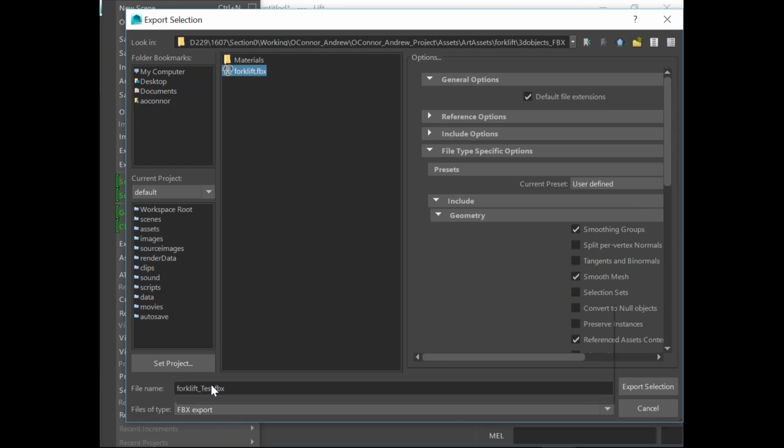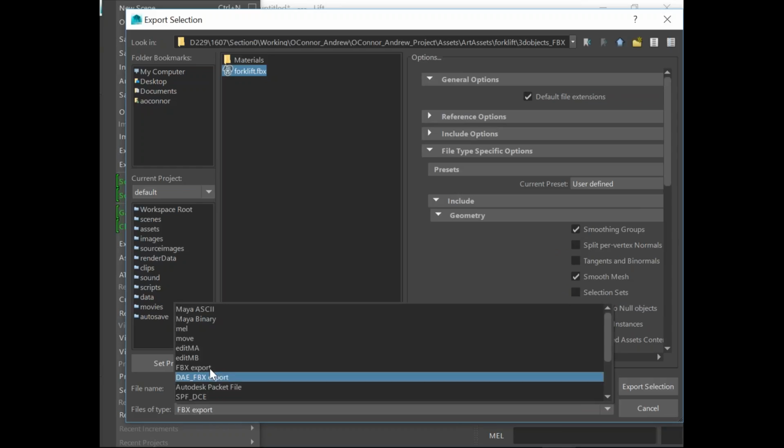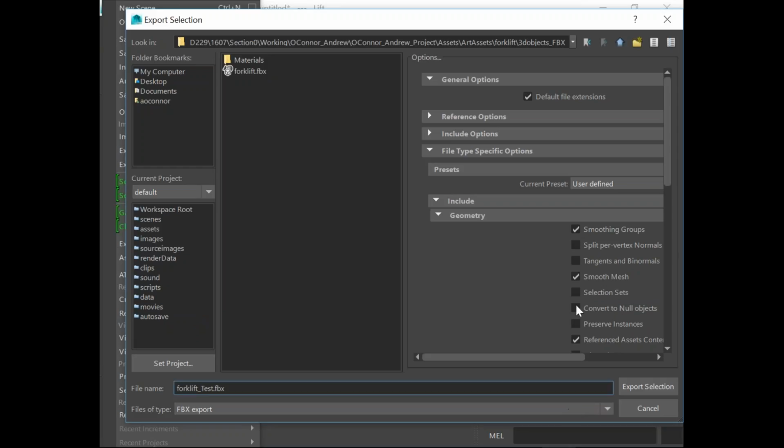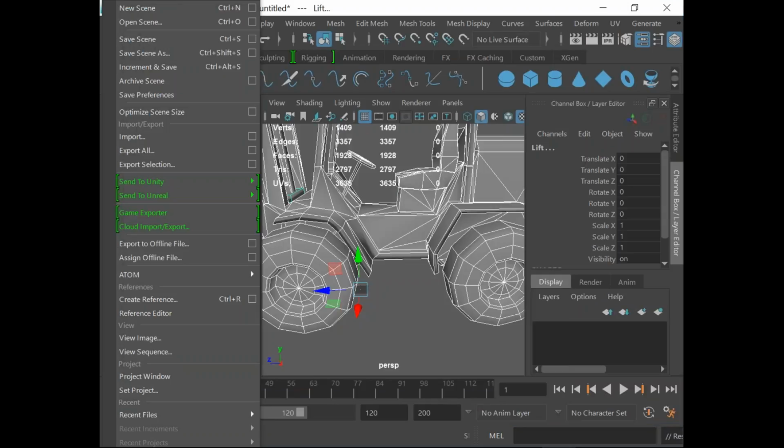That is really the go-to file type nowadays. It's holding a lot of very powerful information. It holds the UVs that we talked about a little bit. It holds any lighting information. If you have colors on your vertex or any other pieces of information on your geometry, the FBX holds all of that. So now I export that, go back into Maya, and now we see this forklift test.